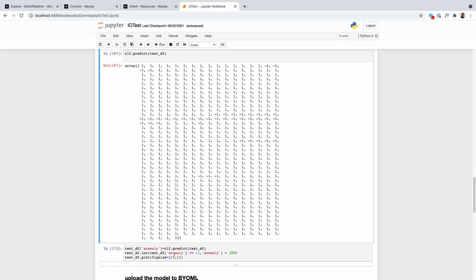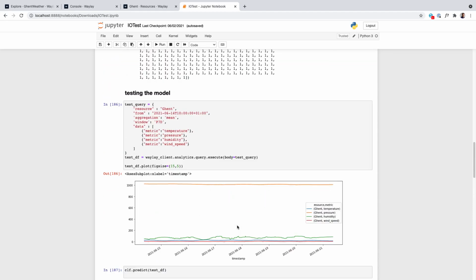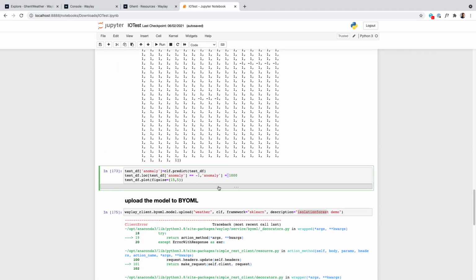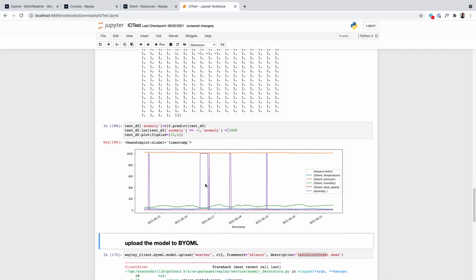If I plot it here, I will be plotting by changing -1 to 1000. The reason is that I have here a pressure which is about 1000, so I just would like to get some sense of the anomalies. So this is where anomalies have been shown in this data set.